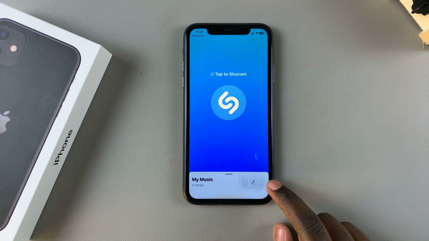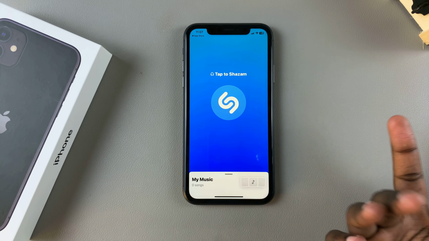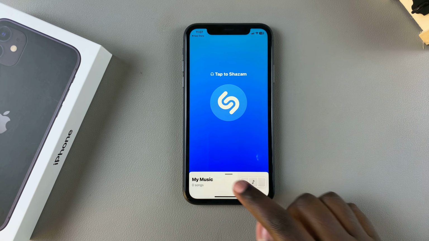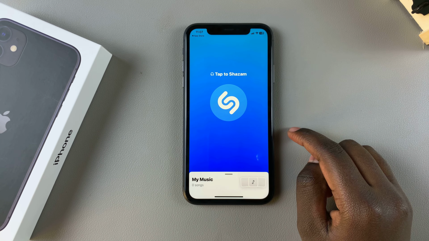So tap on Continue. And now, whenever you want to recognize a song, simply tap on this button and Shazam will start searching for that specific song.